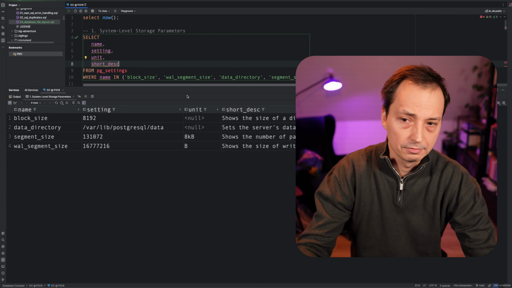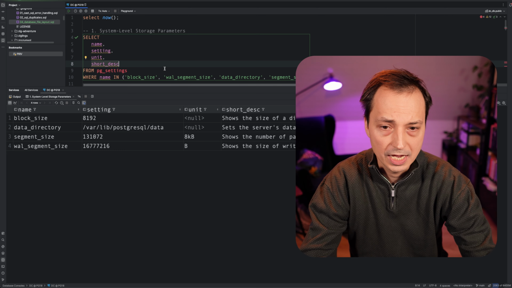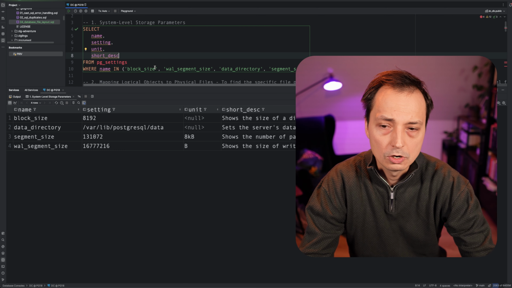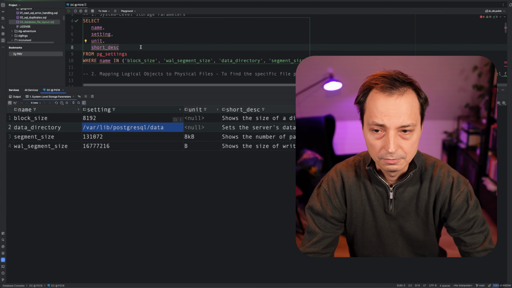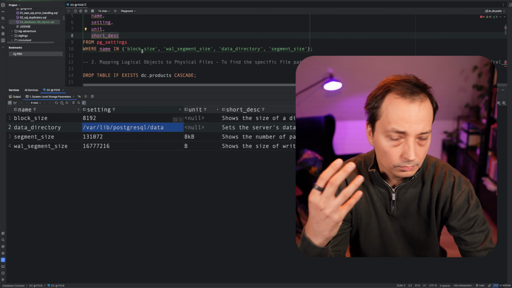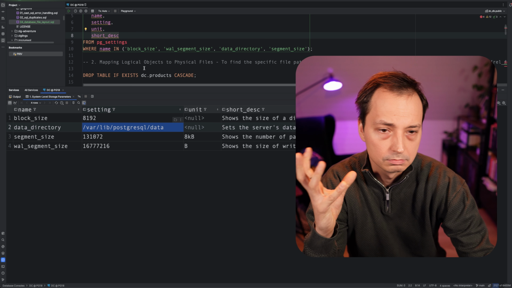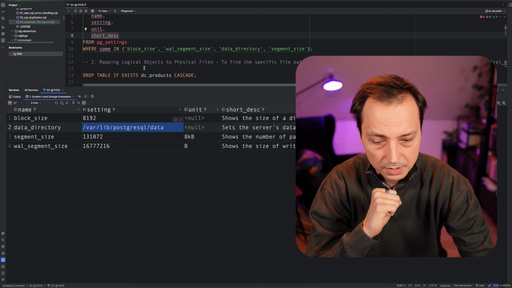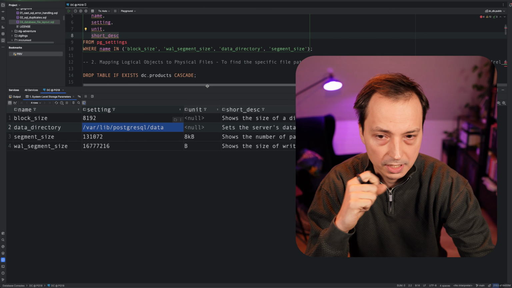Of course, if you have access to that table, not all of the users have access to that table. So in that way, you will be able to get this information. Now, how to map each and every specific table to actual physical objects, right?